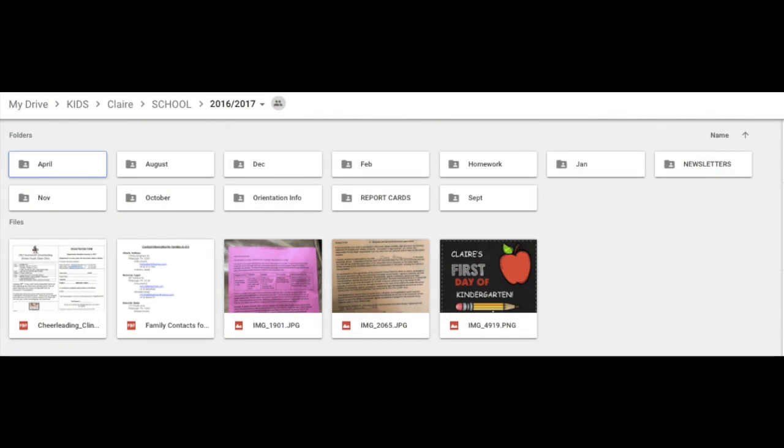So this is the school folder for this past year for my daughter Claire, who has been in kindergarten. She gets so many papers. She gets like 5 papers that come home a day in addition to things that are emailed, and if there are attachments in emails, I generally save them here. You can see there are different folders by month, different papers that have come home. There's a specific homework folder, and newsletters that the teacher sends electronically. I save those here. Orientation info, just general kindergarten orientation info, and then her report cards.